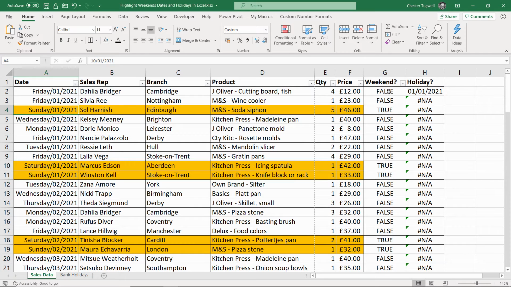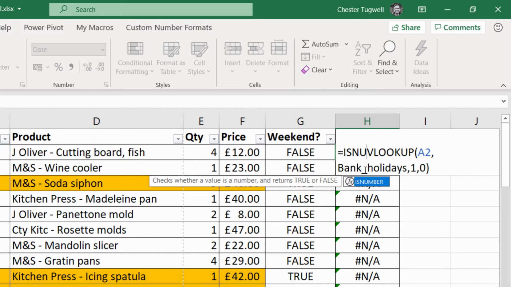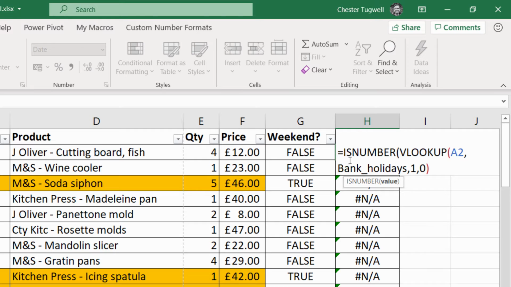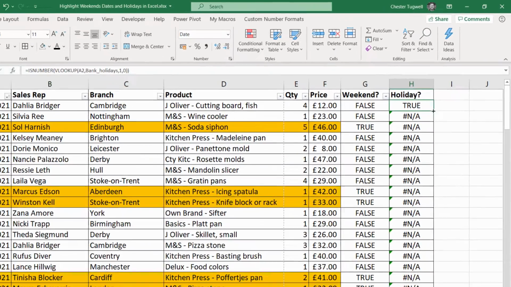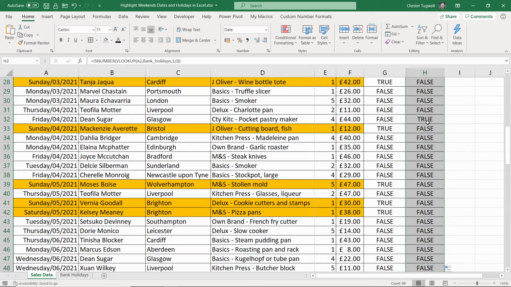Remember, I need to get to a true and false scenario, a logical test, in order to use this formula for conditional formatting. What I can do is ask Excel whether my VLOOKUP returns a number. And I can do that with ISNUMBER. So I put VLOOKUP within ISNUMBER. I need another closed bracket at the end. And that gives me a true and false. You see, I get my true down there for the Good Friday date.